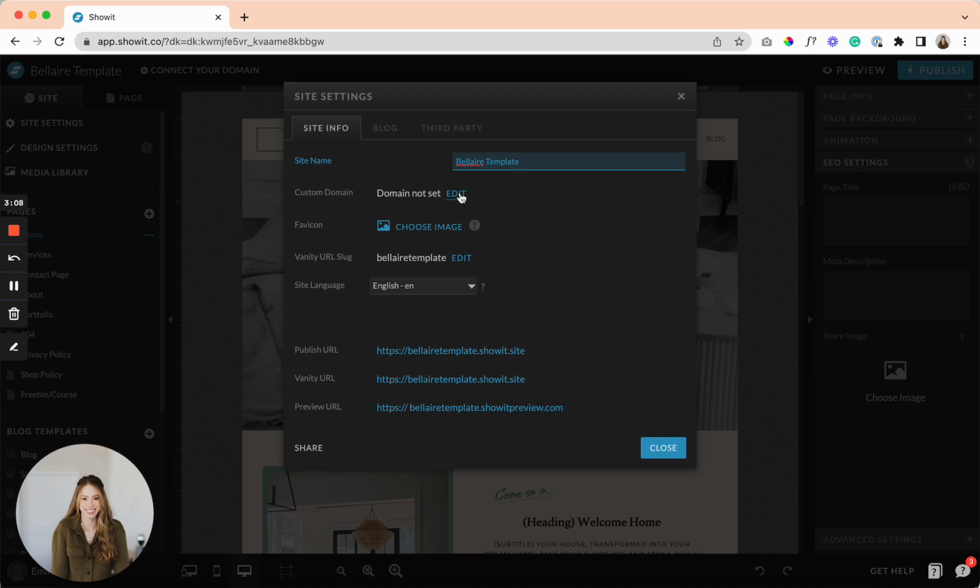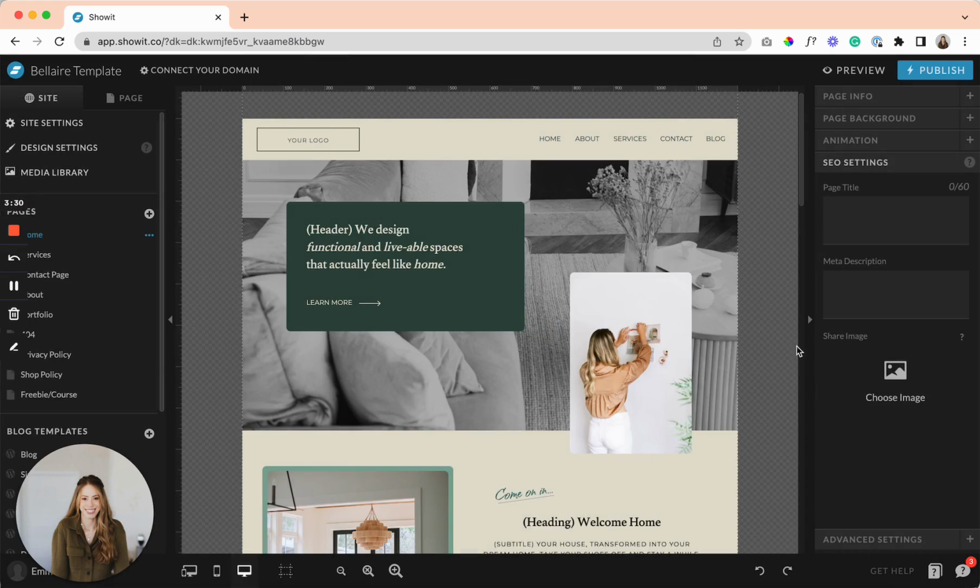But essentially what it's going to be is you're going to grab the information from Showit, and you're going to type it in exactly as it's telling you into your domain area within Google Domains or GoDaddy, and then you will be able to have your website live at the address that you purchased. Once you have all of this done, it'll say save, and you'll click save, and you should be ready to go.